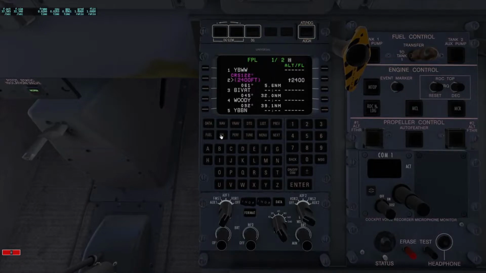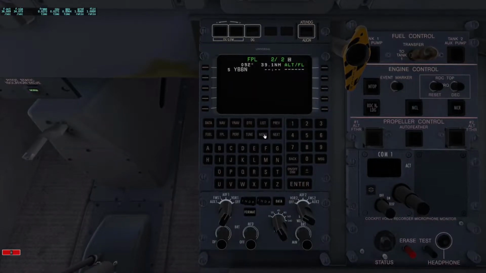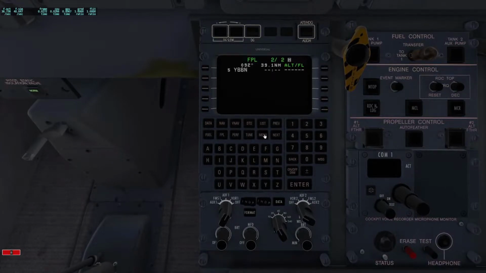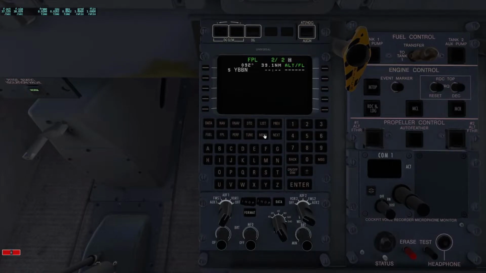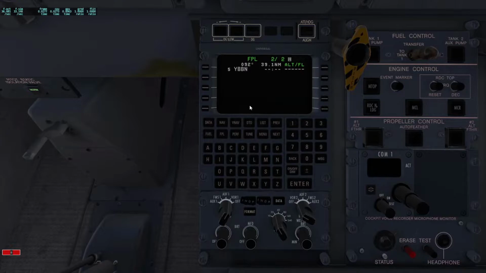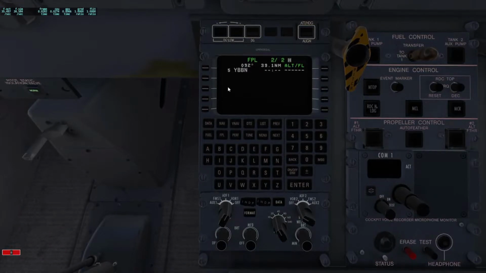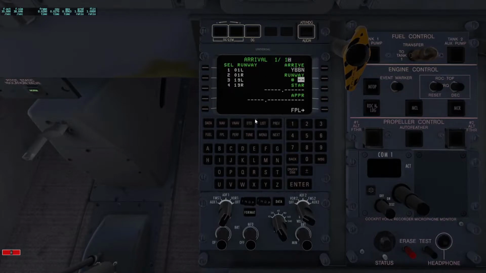Now we're going to do the same thing for a STAR. Obviously you may do this when you're in the air if you were flying on VATSIM, as you may not have been cleared. However, as I know what STAR I'll be doing when I get to Brisbane and I'm flying offline, I'll do that now. So similar to the departure, we go into the flight plan page, click menu and click arrive.